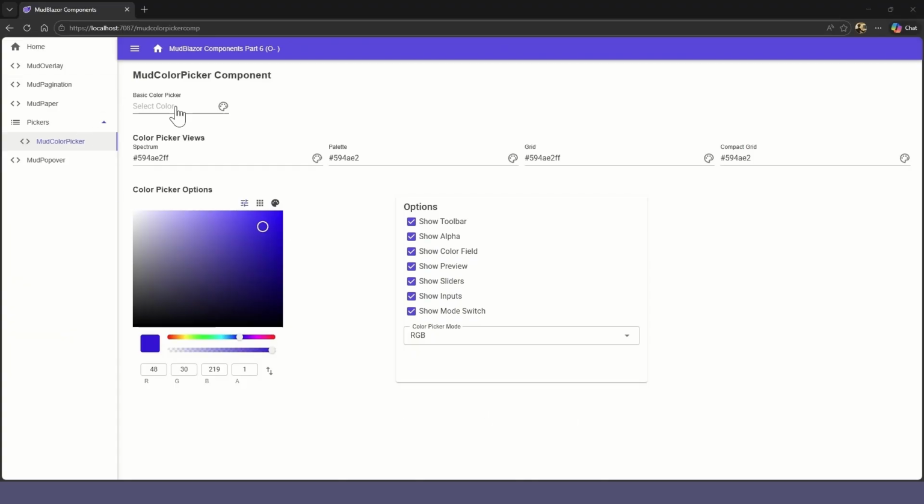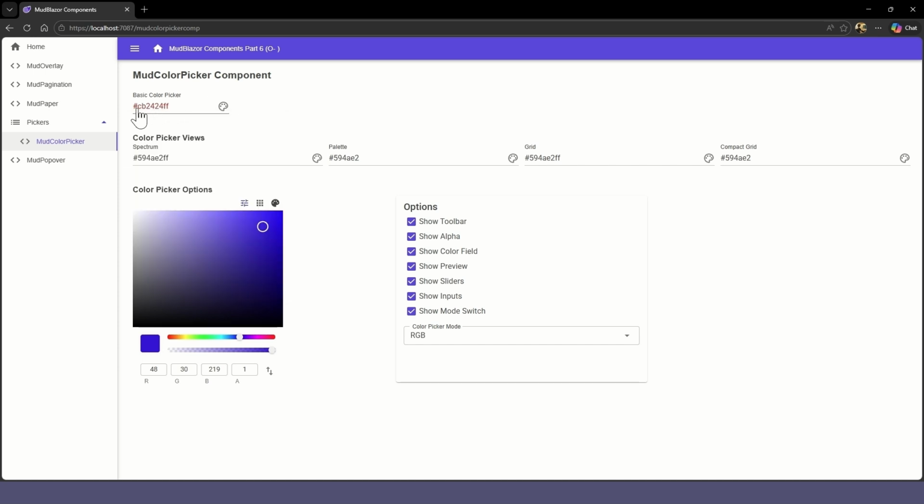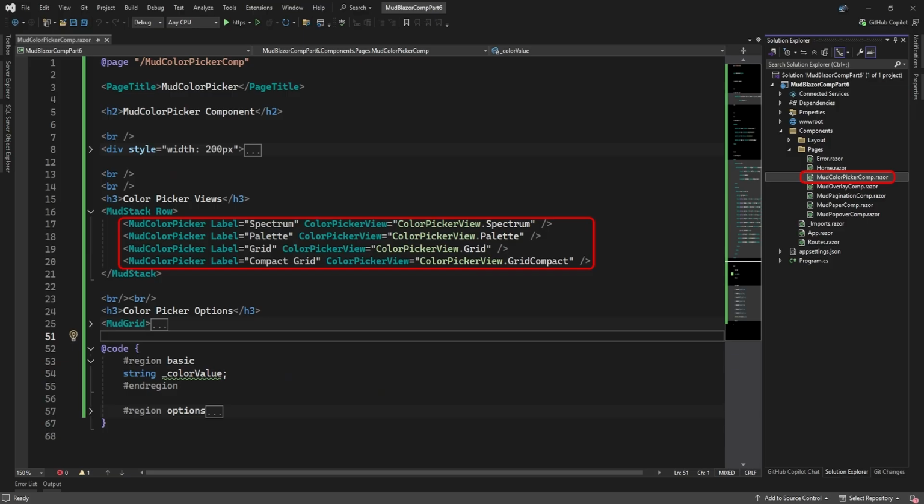This is the standard color picker. The user can choose the gradient and alpha value. You can also switch between RGB, HSL, and hex input values. You can simplify the color selection for your users with different color picker views, for example, spectrum, palette, grid, or grid compact.